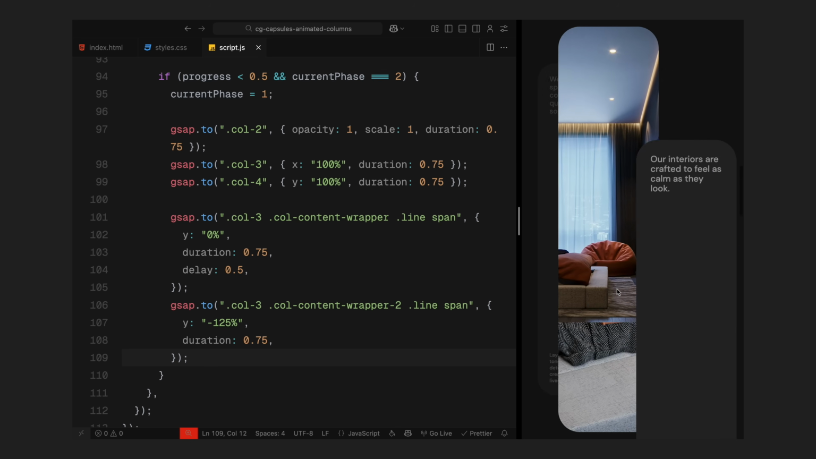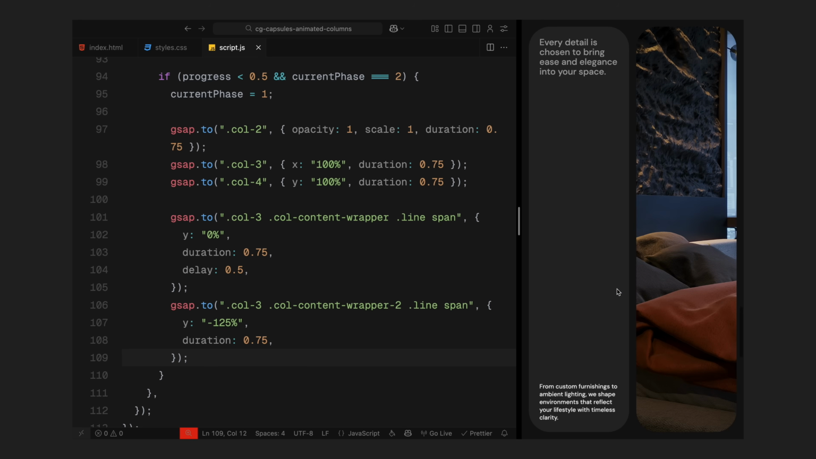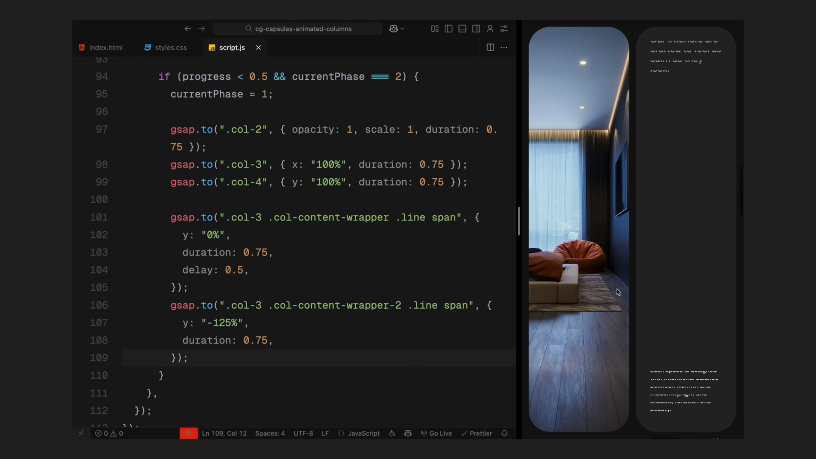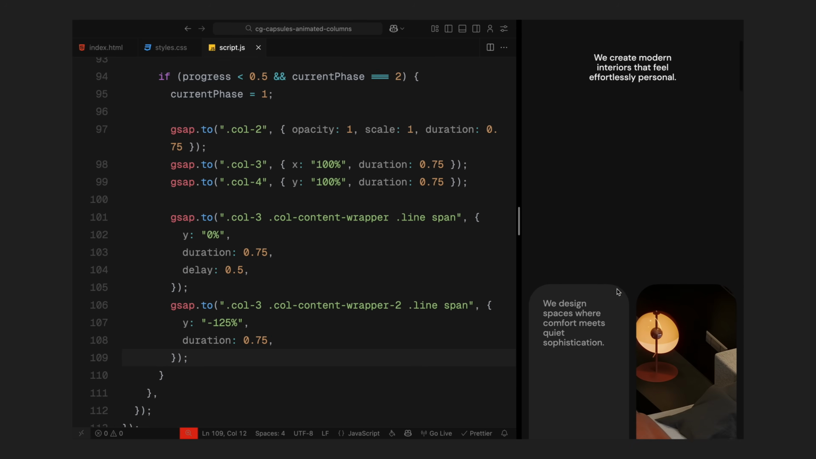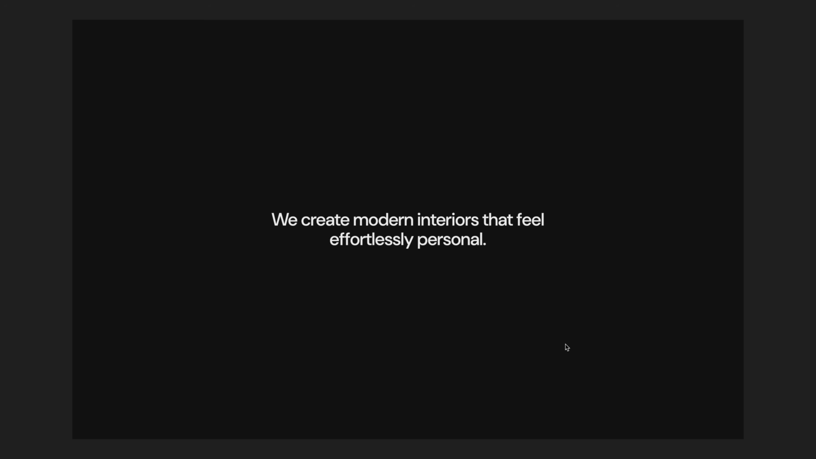By handling both forward and backward scroll like this, we make the entire animation feel responsive and fully reversible, no matter how fast or slow the user scrolls through the sequence. That wraps up the core logic behind the scroll-driven column transitions.